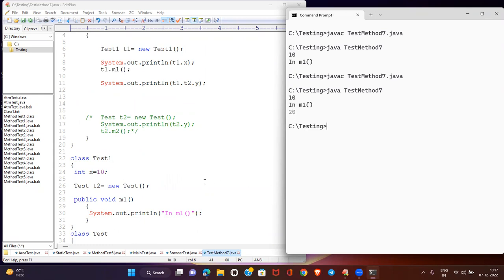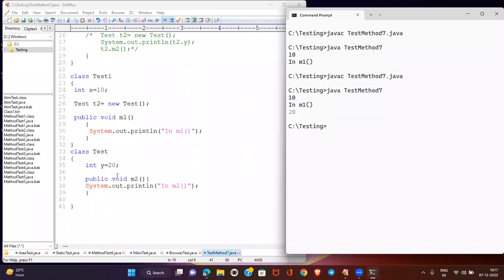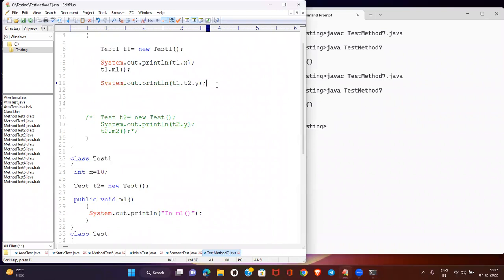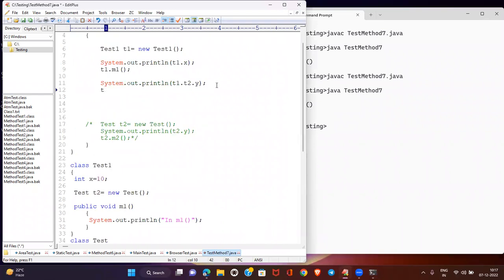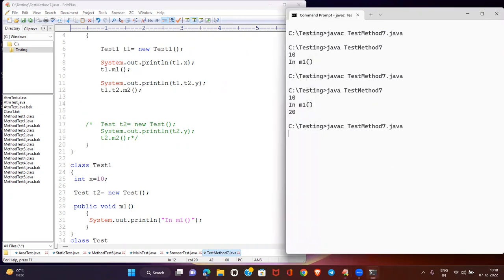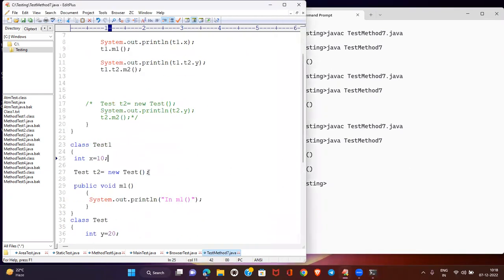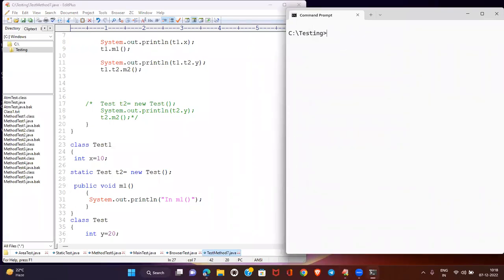Yes, sir. In the same way, if I want to call this M2 method, what do I have to do? T1 dot, yes or no? T1 dot, T2 dot, M2 I can call. Is it possible or what? Yes, sir. This is also possible. Okay. Can we create a static object? Is it possible? Let me save and clear the screen. Try it. Now compile. Yes, it is possible. Then also you can call.